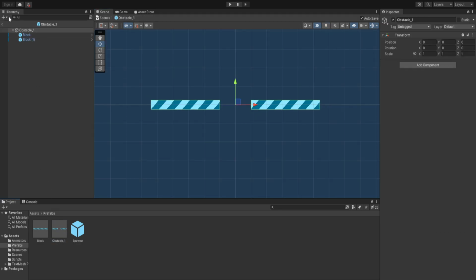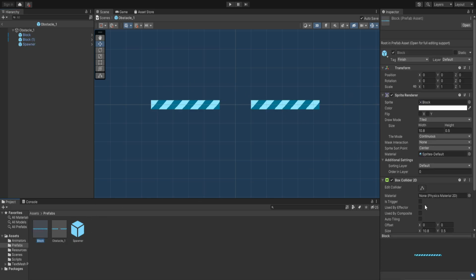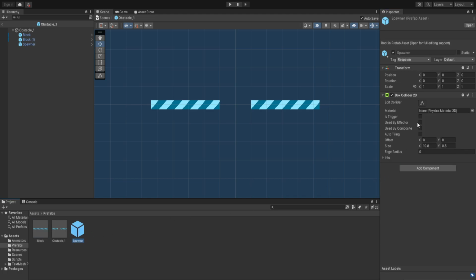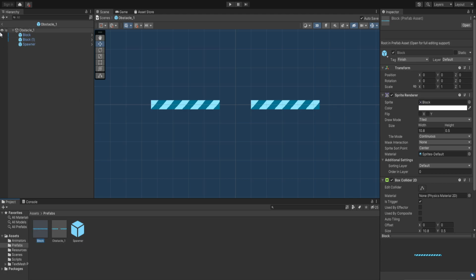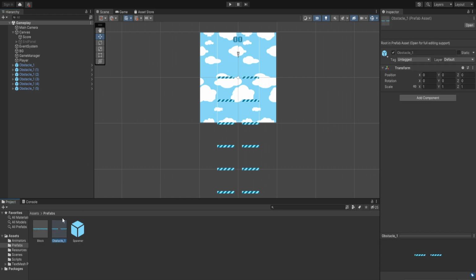Inside our obstacle 1 we also need to add our spawner. And both of them need to be trigger. It has the respawn and the finish tags. So that is our first obstacle. Now let's create the rest of the obstacles. So duplicate the obstacle 1 and we'll rename this to obstacle 2.